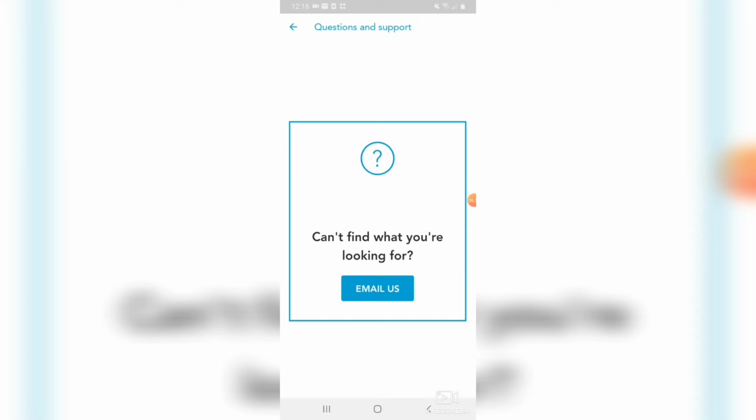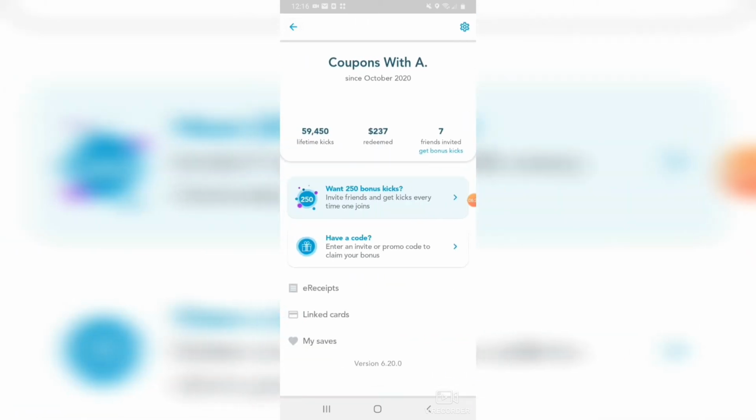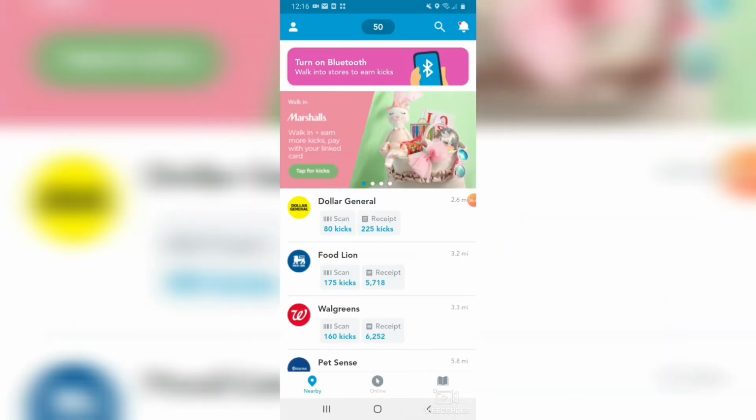Can't find what you're looking for, email us. I haven't had to personally email Shopkick before for any sort of support. Usually I get back all my rebates. But if I had to, obviously this is the route I would take. I would email them. I would hope their customer service is fast. If you have used their customer service before and emailed them, let us know. I've just never had to because I've never had any issues.